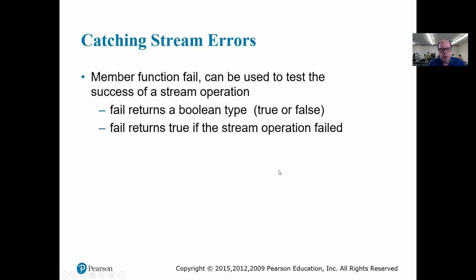Lucky for us, there is a function. Remember what I said about classes and objects. When you are using an object of a class, that object is going to have all the functions available to it. In this case, there is a function called fail that can be true or false. If it fails, it's going to be true, and if it's not failing, it's going to be false. So we can check that.